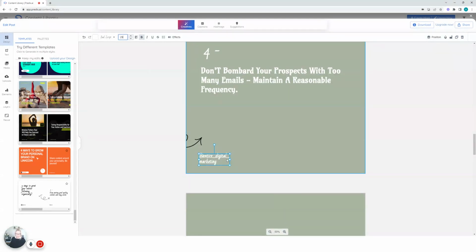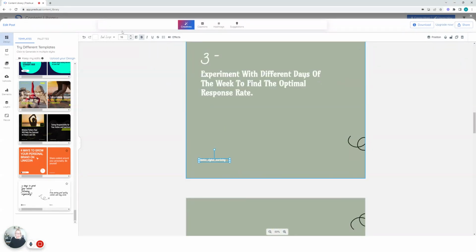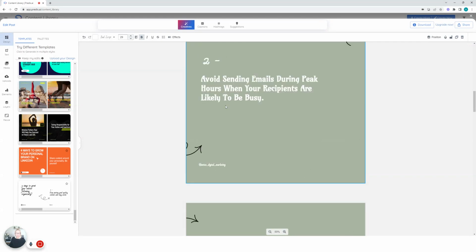But there's always things in your posts that you need to adjust. So you do need to go through and make sure that everything that they have put on here is as you want to see it on your social media page.